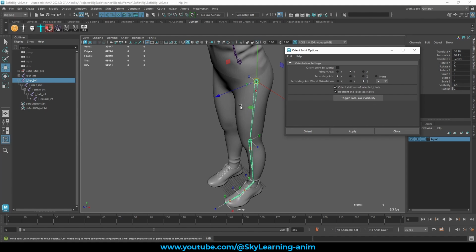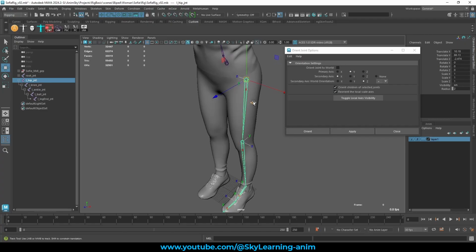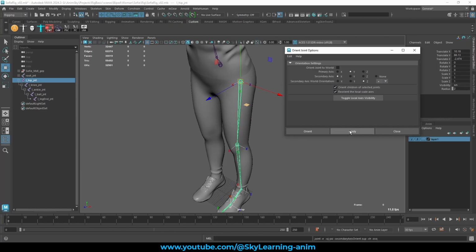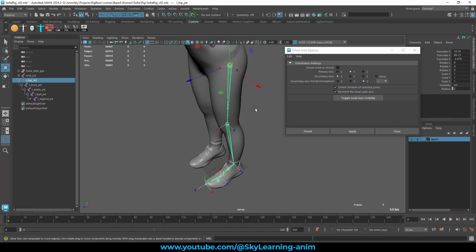z-axis. So yes, right now we are toggling this, but if we see that this is not working, then we're definitely going to tweak it. We're going to play with these settings and we will have our desired orientation. So apply now. You see all of the things have changed.